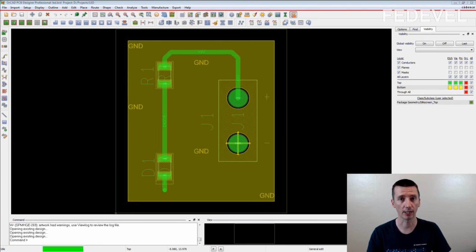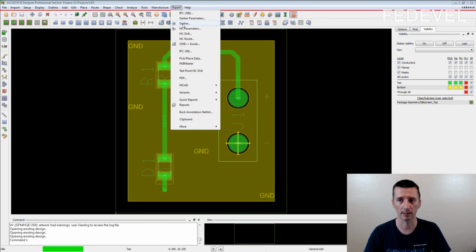First, we are going to generate the Gerber files. These are the files which you need to send to a PCB house, and based on these files, they will manufacture your PCB. And it's very simple to do. Just click on this export and select Gerber.